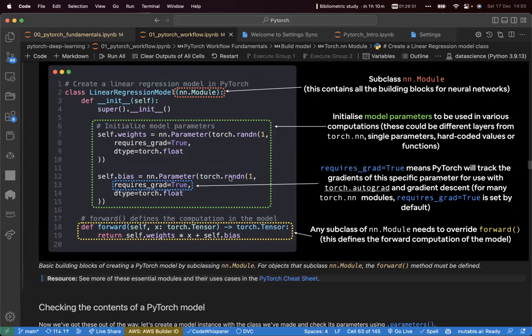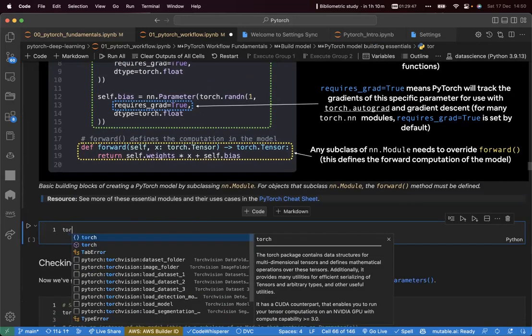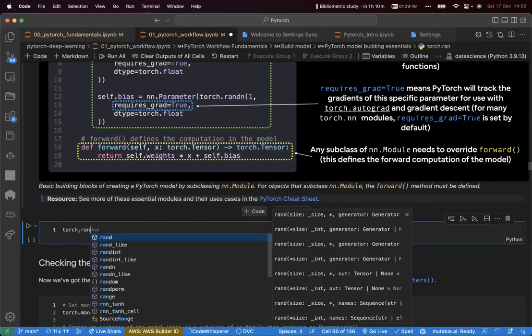Why do we use torch.randn? Because we want to create a random number, only one random number. That is why we use torch.randn. But torch.randn has some parameters. If you go here, let me show us here, torch.randn.